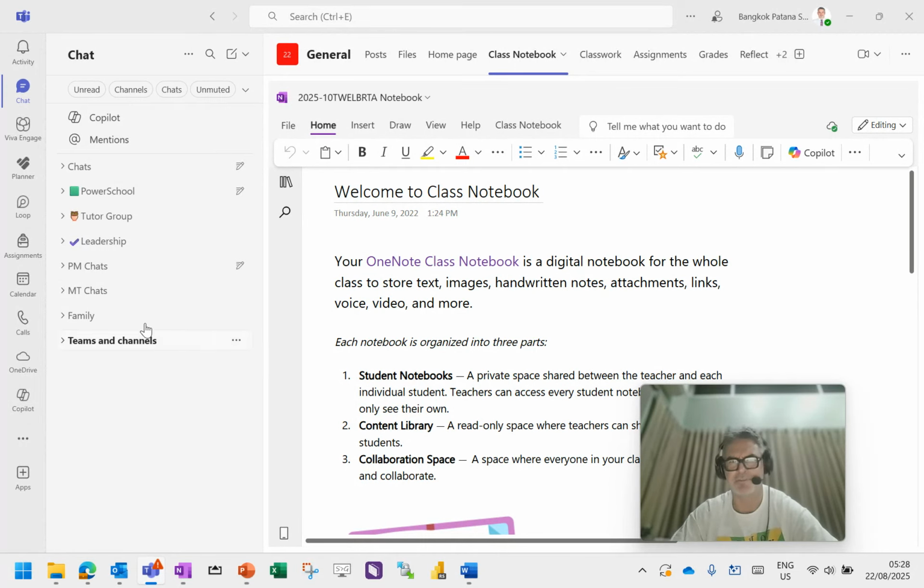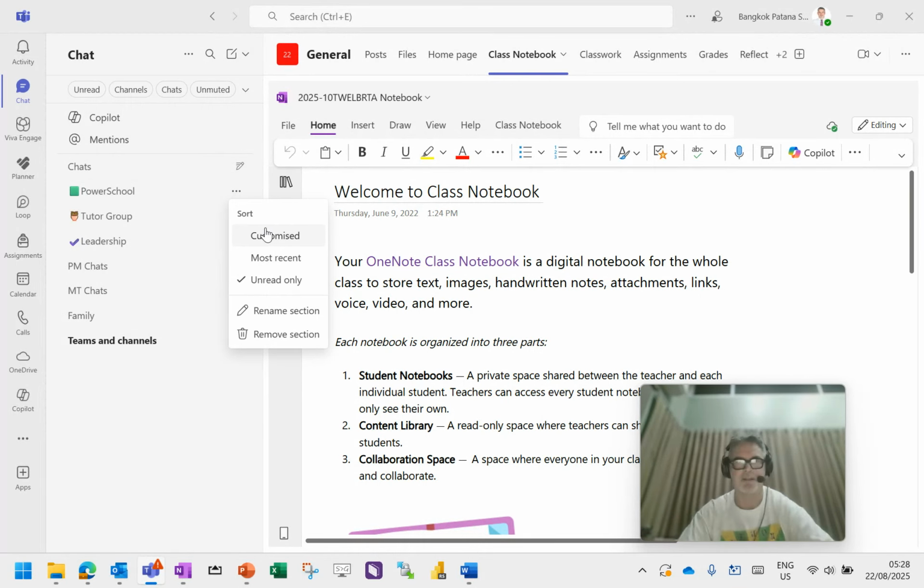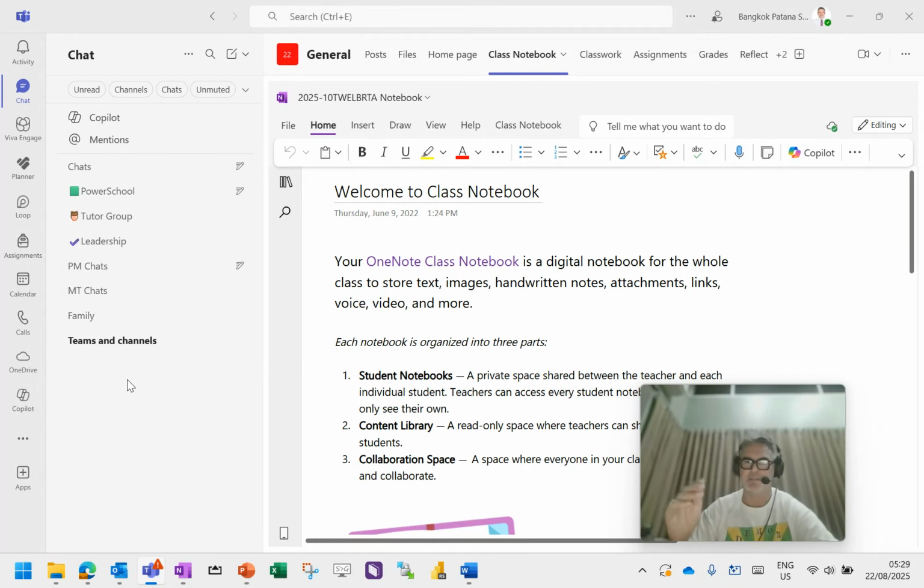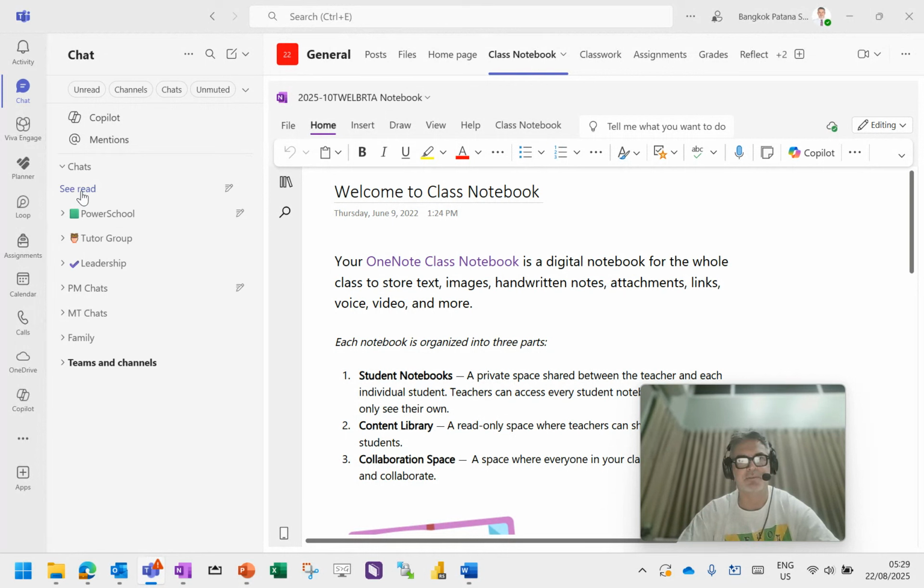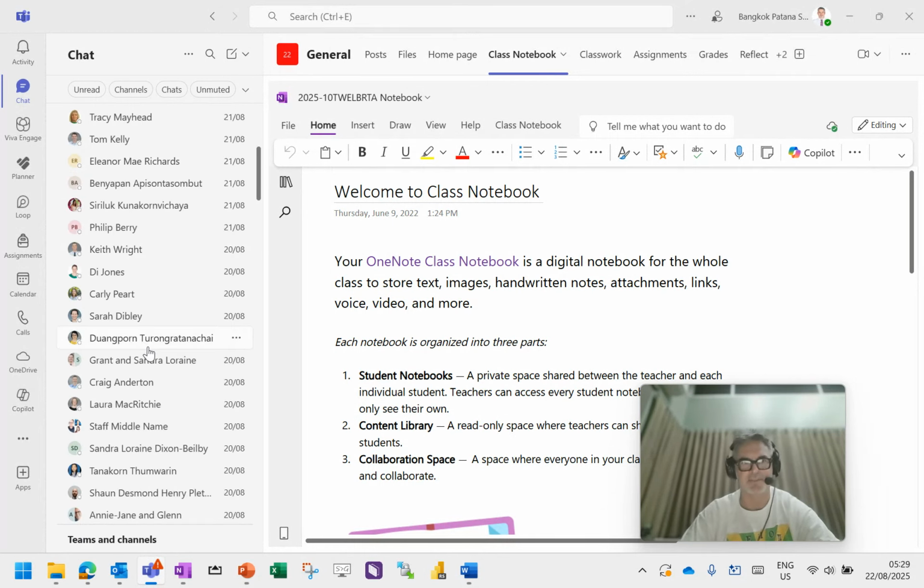One thing I find that's really useful is on the three dots next to each of the sections, you can do this. Look, you can either customize them, which means that you can move the items up and down depending upon what order, or you can sort them to be the most recent at the top. But I tend to use this one for chats, which is unread only. So what will happen is, it would be great if somebody just sent a message right now, it would appear under the. See, all of these are the most recent chats you can see here.